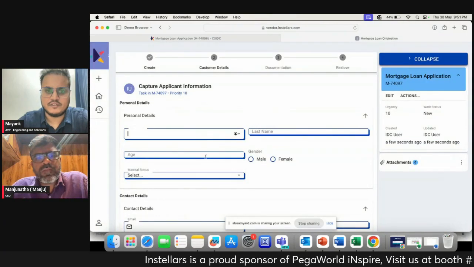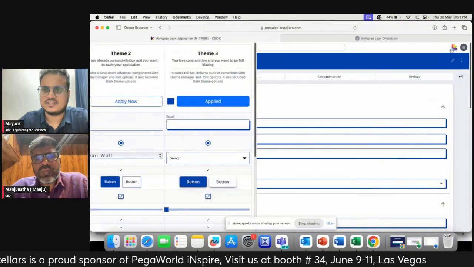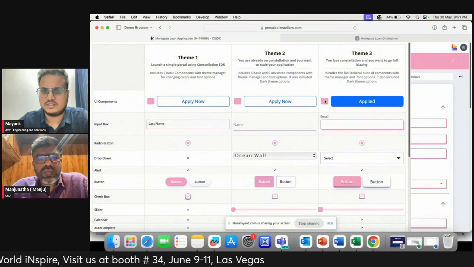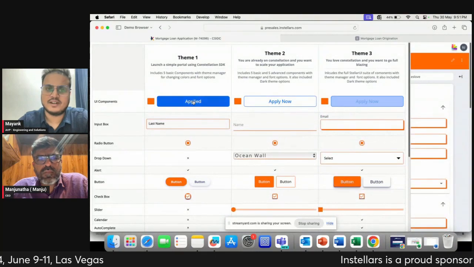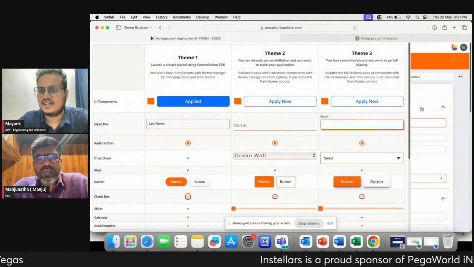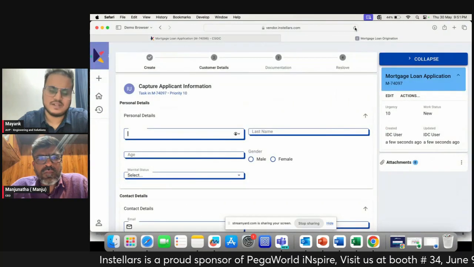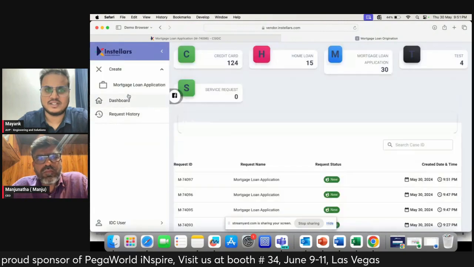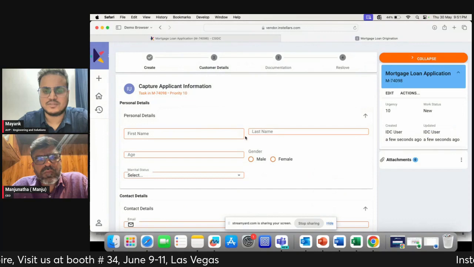Okay. For me, let's suppose I go here. I'm an IDC user, right? I change this theme to, let's suppose, orange. I'll put some deep color over here. I want orange, and I want theme 1. So I applied theme 1. Here it changed. If I refresh the browser, or if I log in and log out, I can see the same changes over here. If I go and create the case, see, it's become orange and the forms have changed.